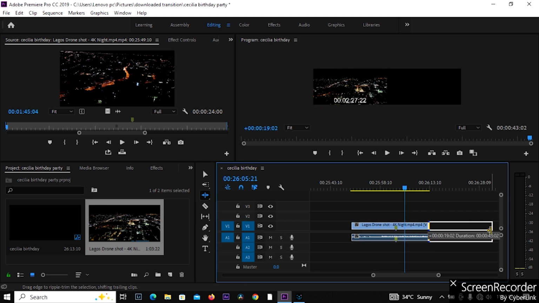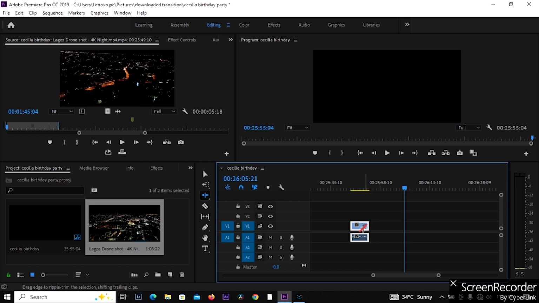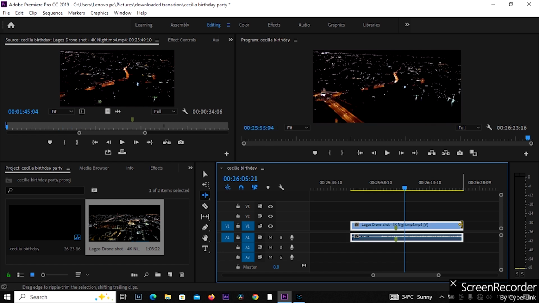I can decide to drag my clip forward or drag it backward. So I see it, I can drag it backward, I can drag it forward. Now what it does is, because I use the ripple edit tool, I can decide to reduce the length of the clip, how long the clip is, I can also decide to make it longer.